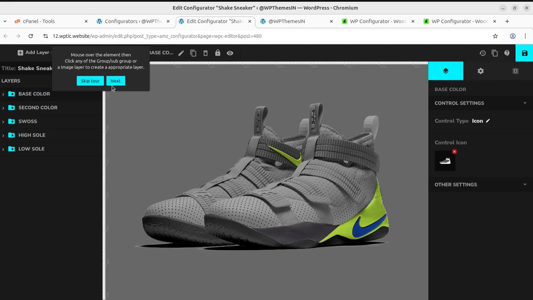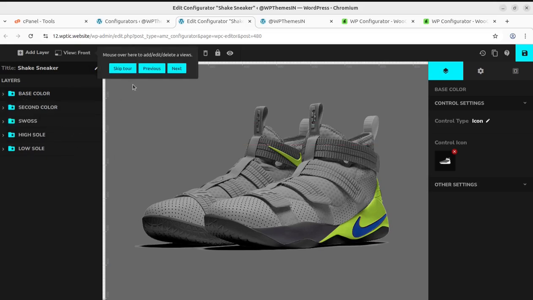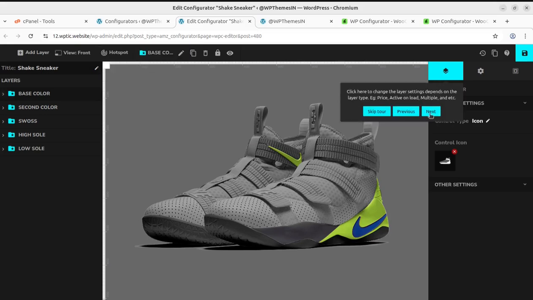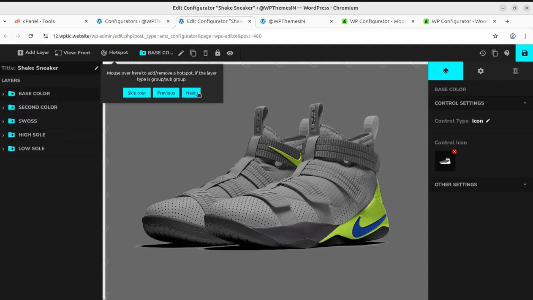Like if we go to the tour, this is the hero image and we can choose the base color, and further we have mouse over here to delete or add new things, new elements we can have, or click here to change the layer settings. Okay, so this is all about this particular image, what settings you can have with the configurator. Click here to change the configurator global setting, and this is just a tour. You can also take this tour.